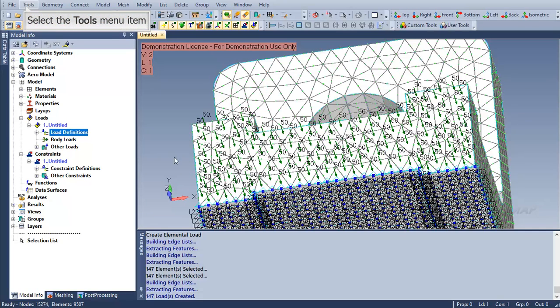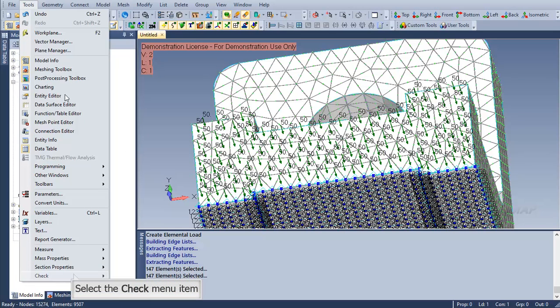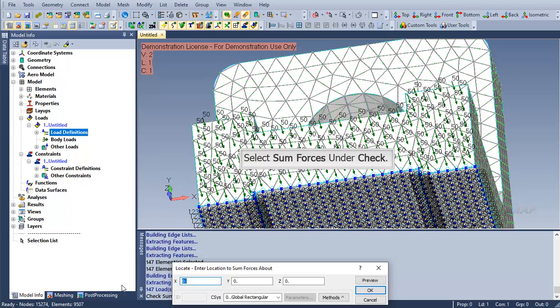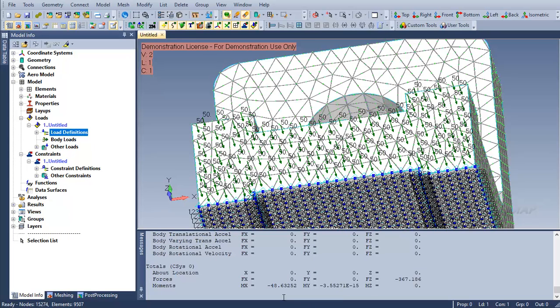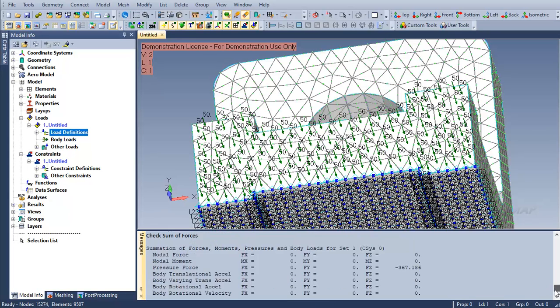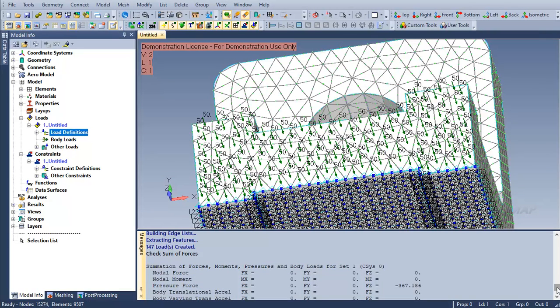We can check the forces by going on Tools and then check all the way on the bottom and then Sum Forces. And then click OK. And OK. And now notice our message box has a new window appearing with the forces. With this, we may save the file as Exercise 3 complete.